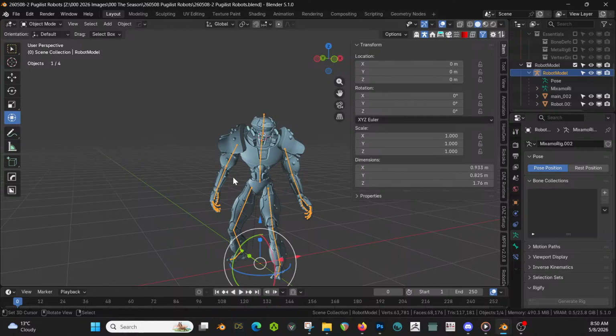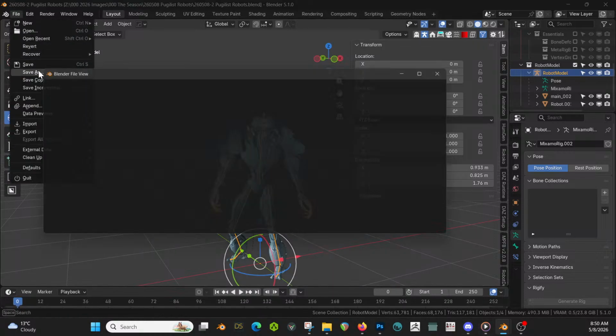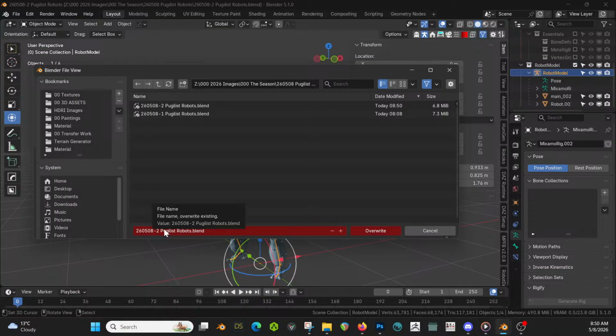So let's bring our two robots together into a new scene. I'm just going to save as.